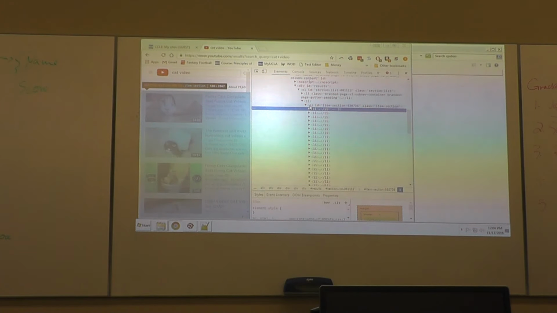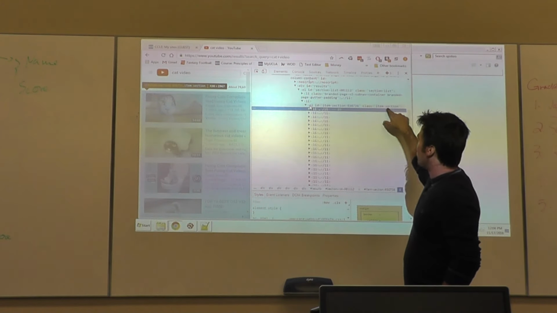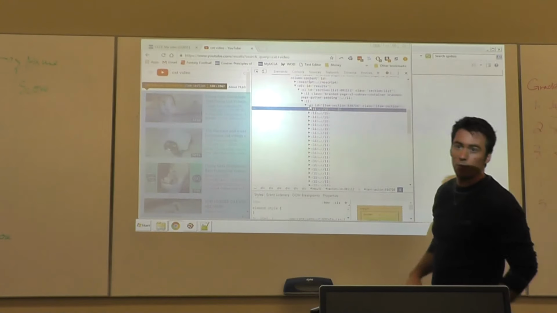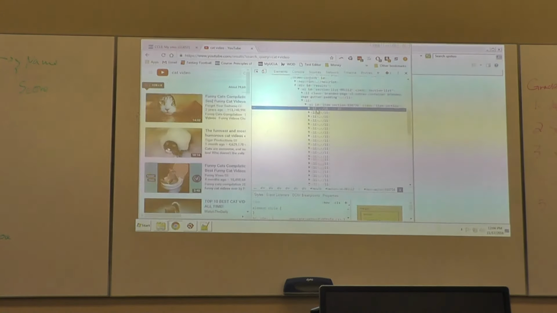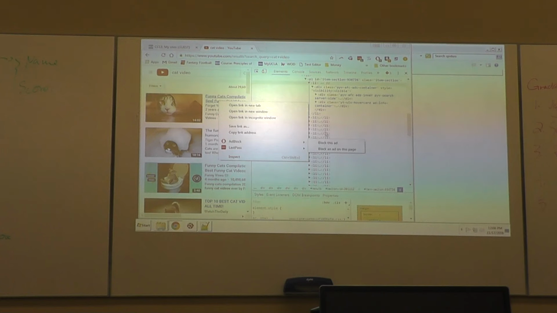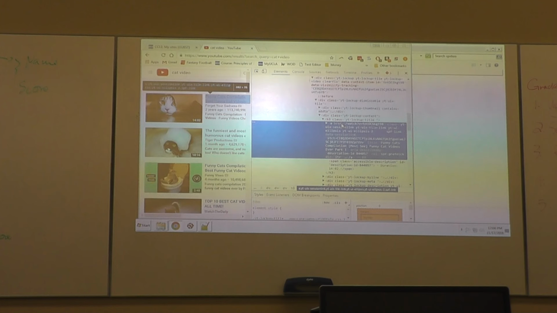Okay, so maybe what we'll do is we'll look for an ordered list on the page with class item-section. Within that, we're going to look at the list items. And within those list items, well, actually, there's only list items in there. So within that, let's look for links, which are of class yt-uix-sessionlink. No, that doesn't look right.